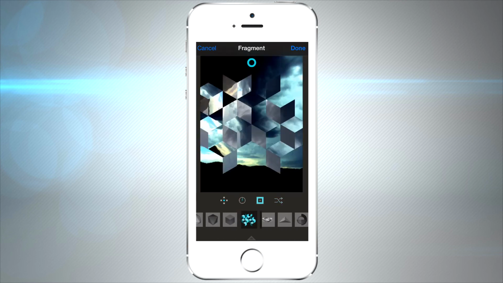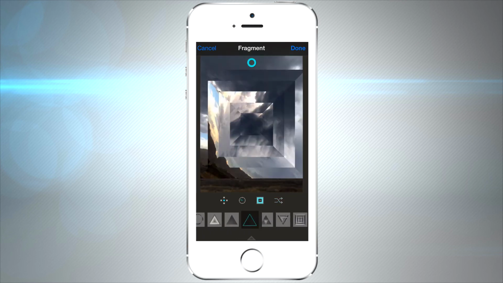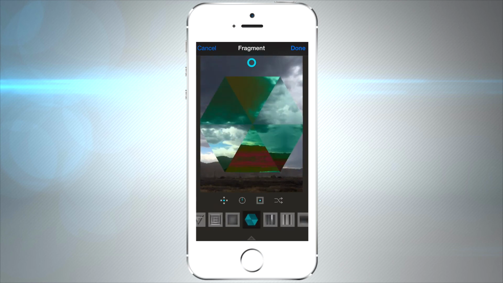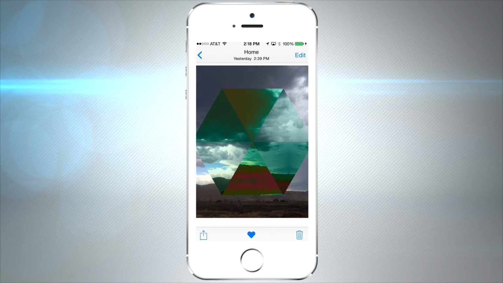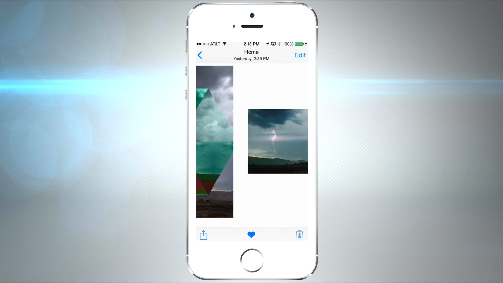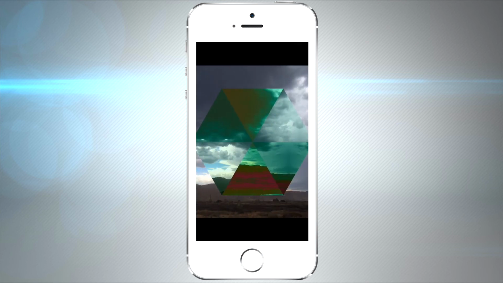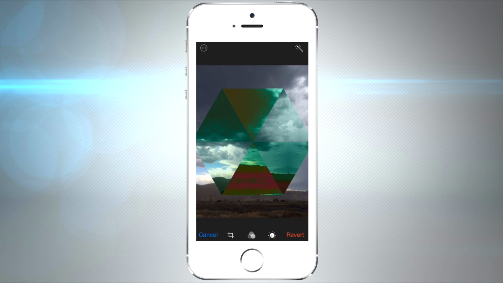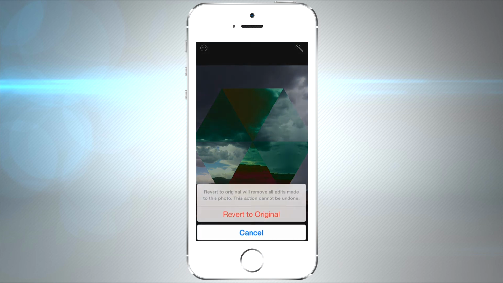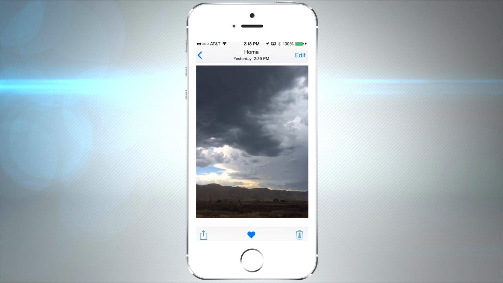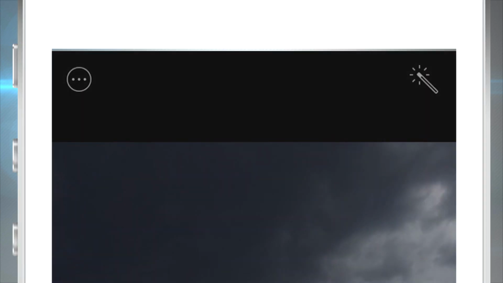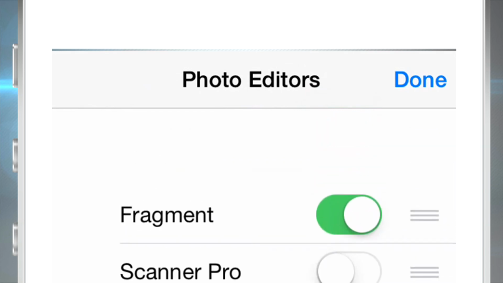This is going to help save a lot of time because you don't need to jump from app to app just to edit an image. Once you create your masterpiece, just tap on done and you're right back into the photo app. If you want to revert it, all you have to do is tap on edit and revert. To add a photo editing program, just tap on the three dots in the top left and select your photo editor.